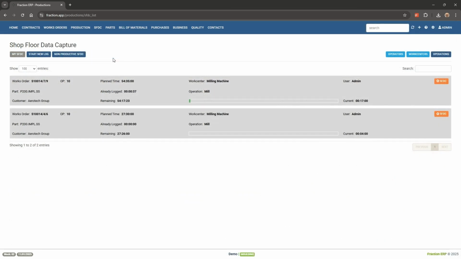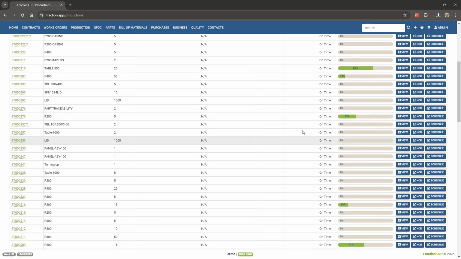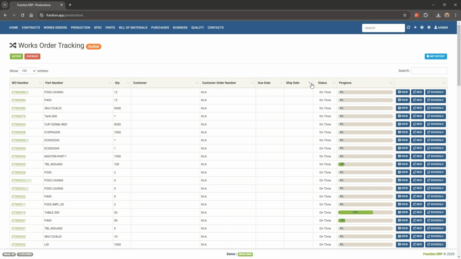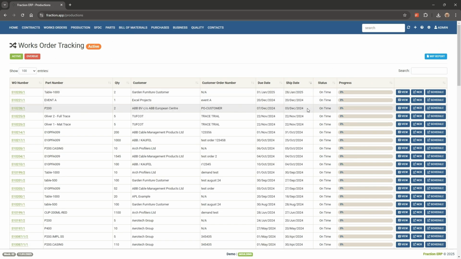And the key thing is when you're using these tracking tools in conjunction with shop floor data capture, it can save you hours of time on the shop floor trying to find out where your production orders have got to. So it's a really, really great feature inside Fraction ERP.